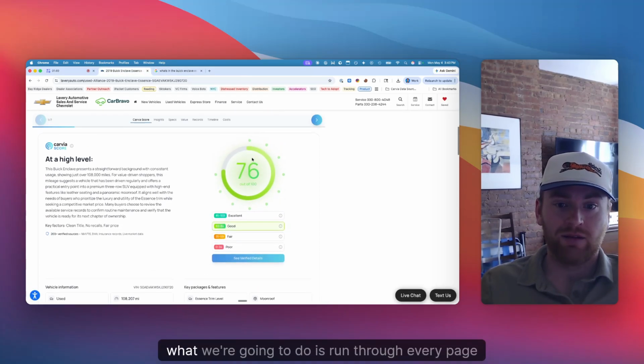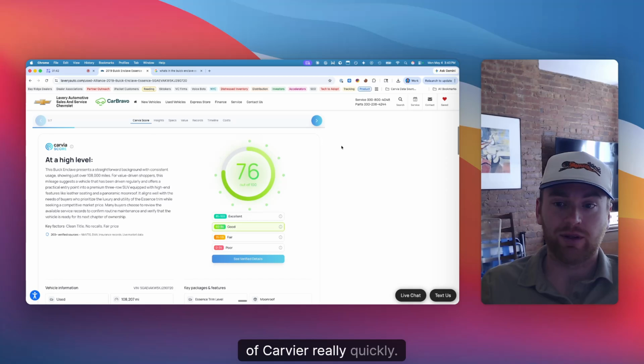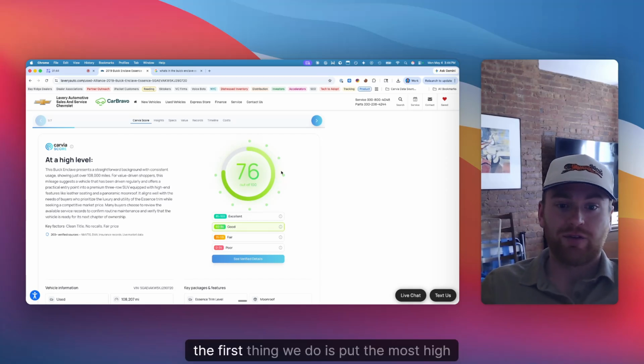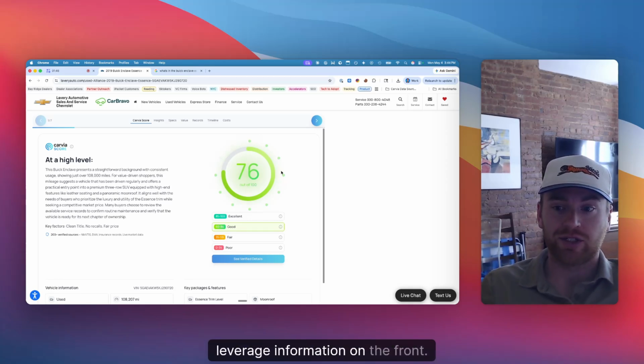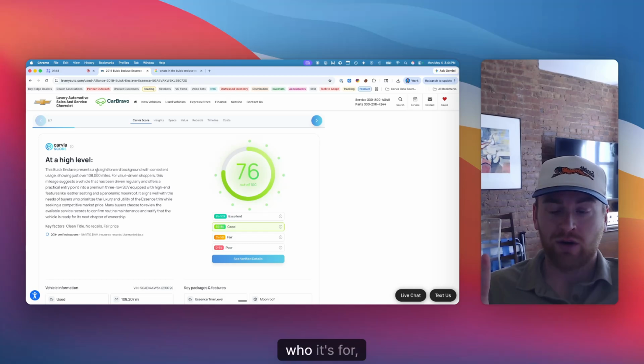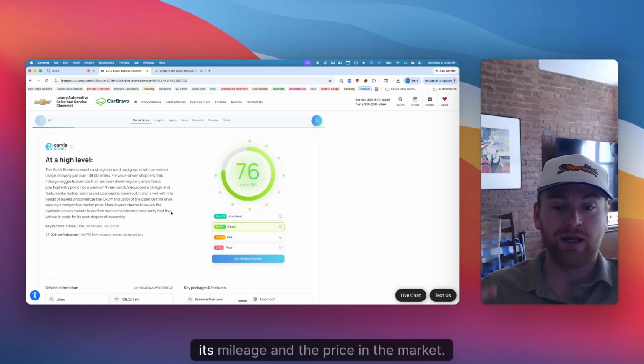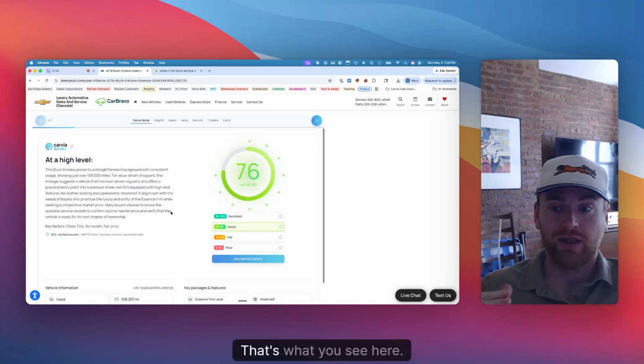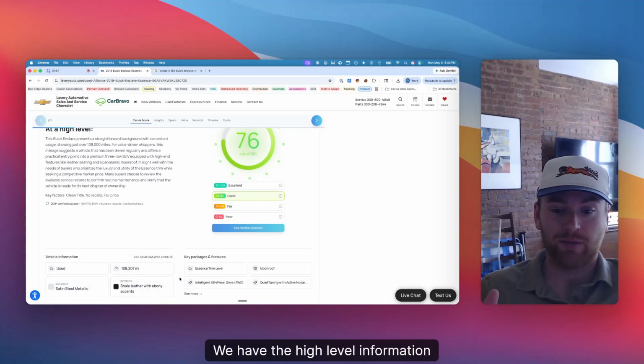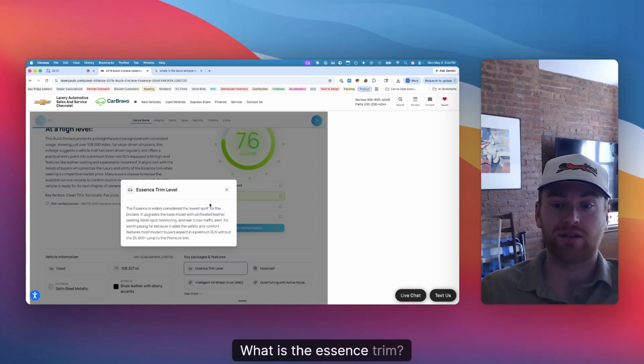So if I go back, what we're going to do is run through every page of Carvia really quickly. The first thing we do is put the most high leverage information on the front. We explain this car, who it's for, and explain a score based off its history, its mileage, and the price in the market. That's what you see here. We give the high level information and the key packages and features. And this answers it right here. What is the Essence trim?